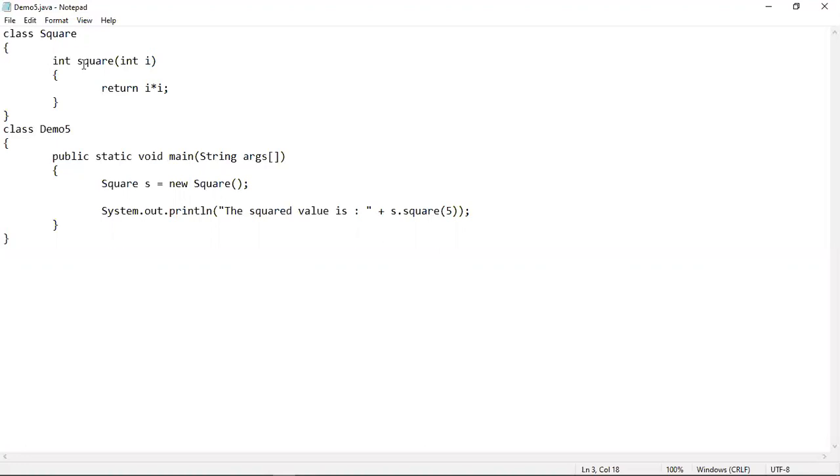Here we can see that the square method is working on this parameter, or on this local variable. Here we have not taken any instance variable. That means the methods that we will use in our program can not only work on instance variables, but they can also work on parameters, or more specifically local variables. In some later lectures, we will see that they can also work on reference variables. So here this I is a local variable.